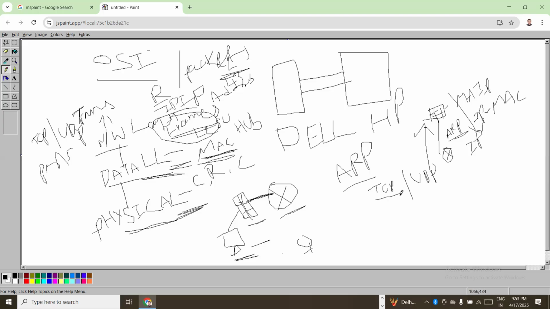TCP is the Transmission Control Protocol, and UDP is the User Datagram Protocol. Then what is the difference between TCP and UDP? TCP is a connection oriented protocol, and this one, UDP, is a connectionless protocol.